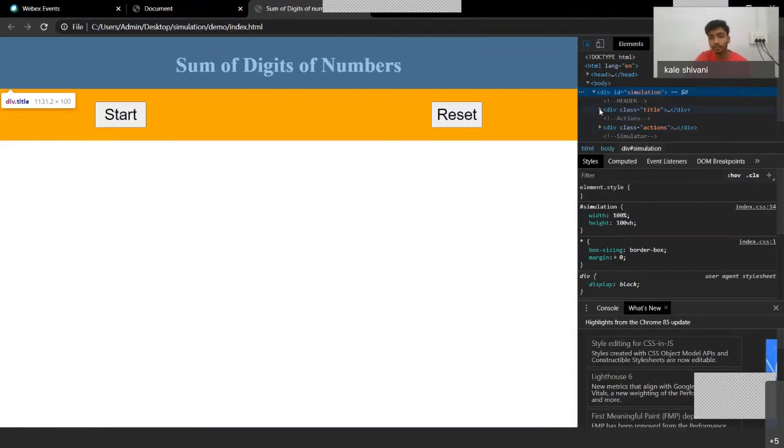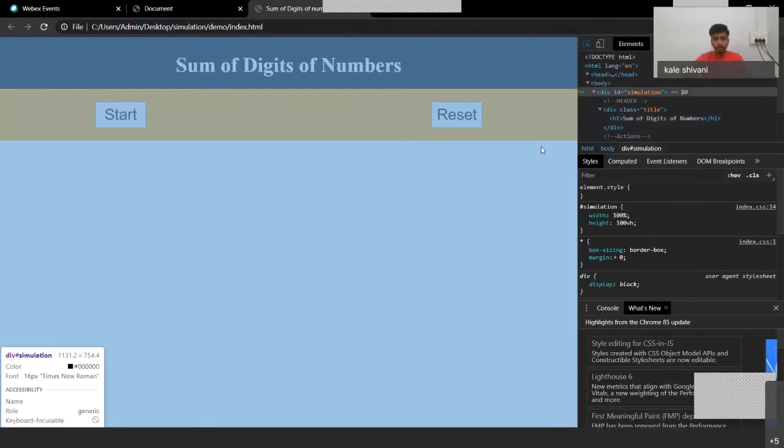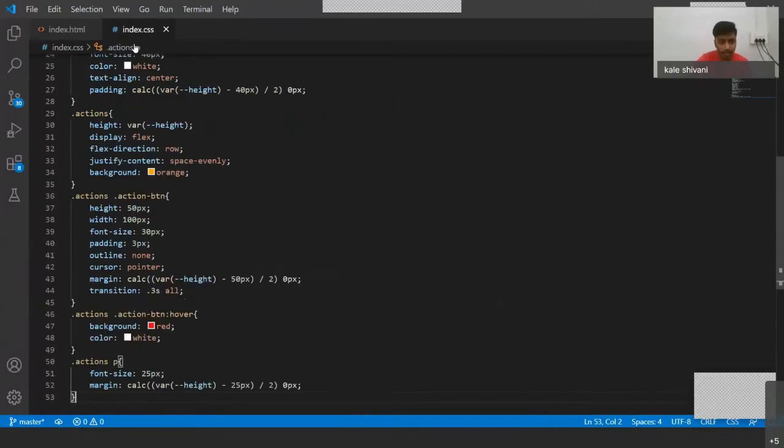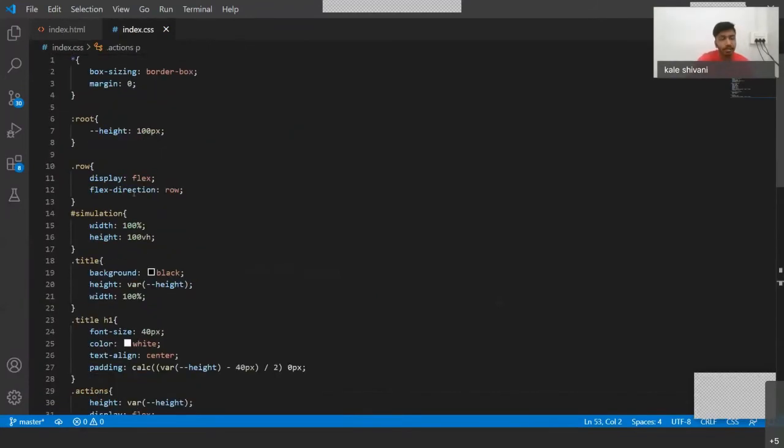For the title, I put a text like sum of digit. To apply styles to it, we use CSS files. In that, first we create a variable called height. You don't have to do this, but it will be useful for you.